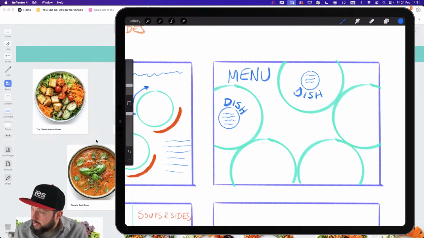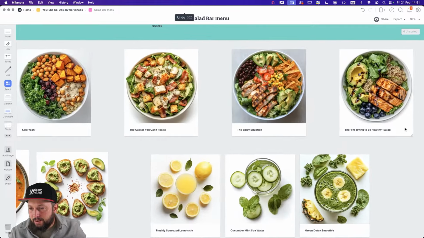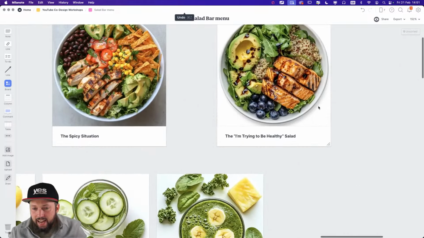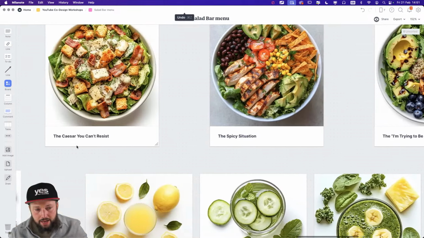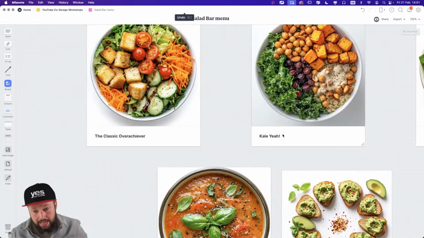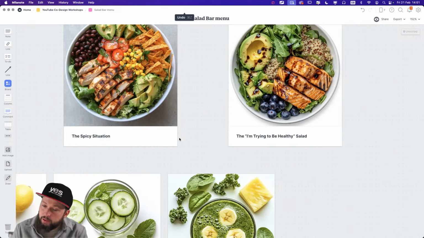But another thing that we could do is, actually, no, I think this is fine. The only issue with this is that some of the names are quite long, like this one. So we might need to simplify this a bit. This one is called the I am trying to be healthy salad. So if we were to go with this layout, that might be very long. Most of them are actually quite long, apart from kale. With kale, it would work really well. The classic overachiever is a little bit long as well. So for this example, I might have to simplify the names.